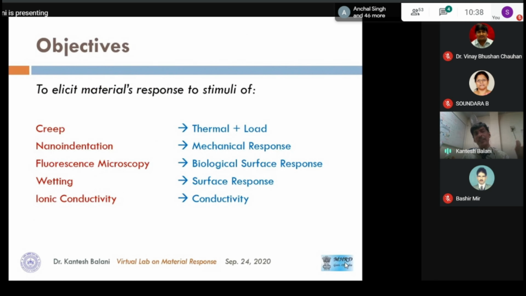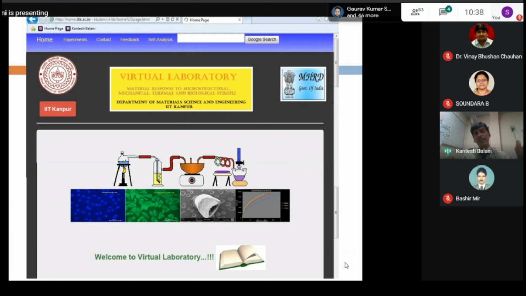So in this particular set, we have 3 experiments on nanoindentation, 1 on wetting, 2 on fluorescence microscopy, and 1 on ionic conductivity. That is maybe a deterrent, but anyway, these set of experiments are available. And this is how the website will look.